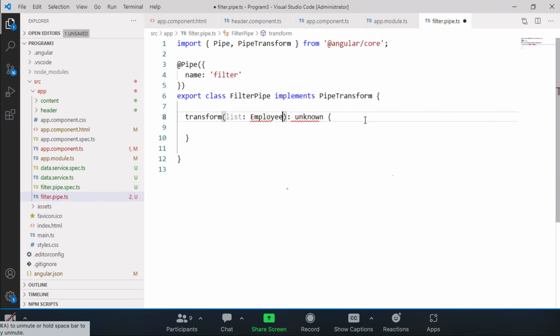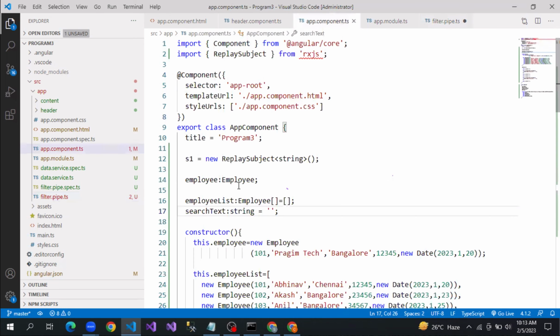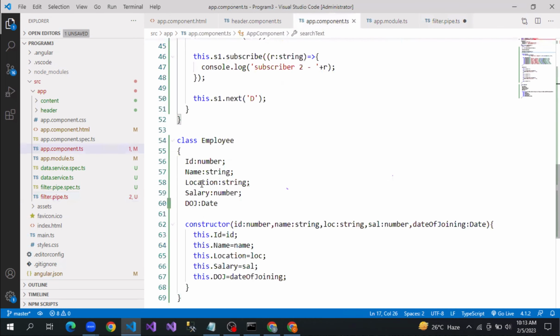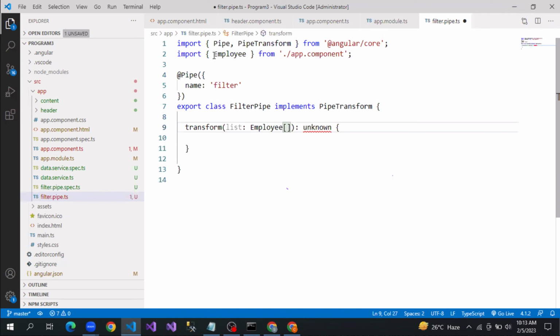But the question is, how do I access employee here? I want to access that employee, but how do we access that? That you created in a class called app.component.ts. But how do you access that there? You do something called export. And then here, you press control dot. You have to import that class from this.